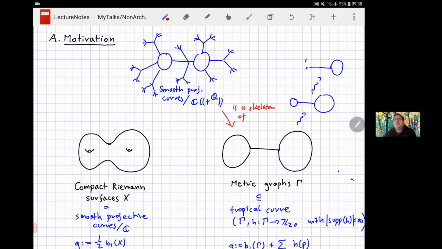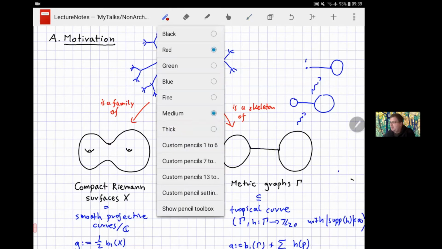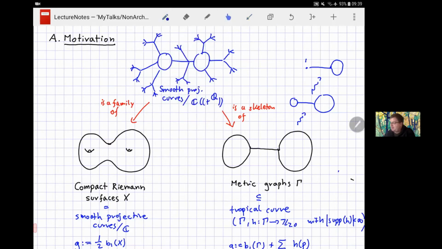And there's also a way to connect this to compact Riemann surfaces, because this Berkovich analytic space of a smooth projective curve over, say, the Puiseux series field can really be thought of as the generic fiber of a family of compact Riemann surfaces close to a boundary point, say. Okay, so there is this very intricate connection between compact Riemann surfaces and metric graphs going via Berkovich analytic spaces.